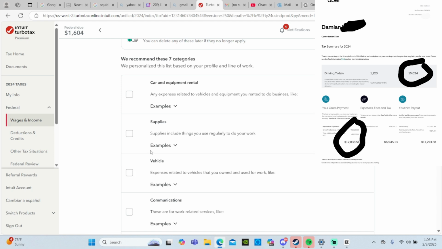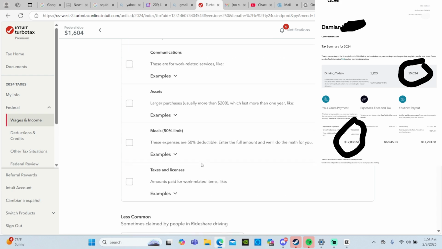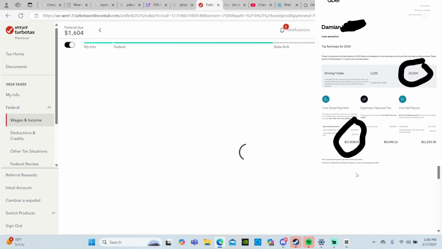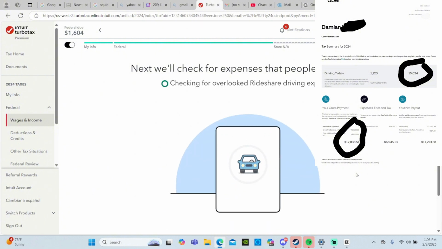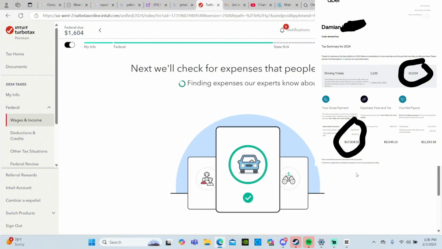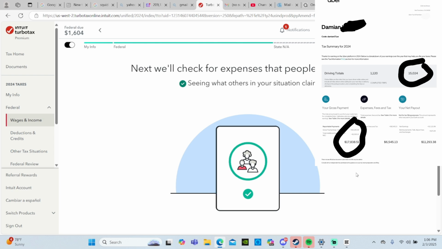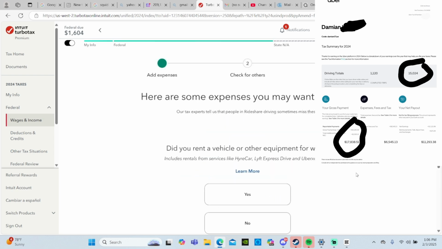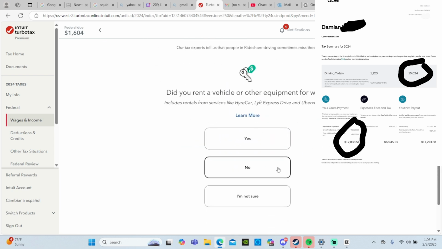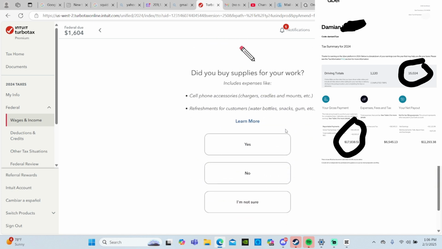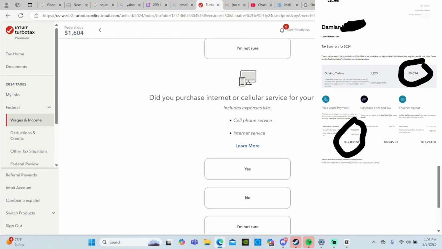So the biggest expense, I would say for me, it'll be vehicle. Okay, because you have to put in the mileage for your car. So for vehicle, select vehicle, and the thing is with the importing, it already imported the mileage that you use online. Did you rent a vehicle? I'm going to say no, but for you guys, if you did, just say yes. Did you buy supplies? Yes, I did buy a few supplies.